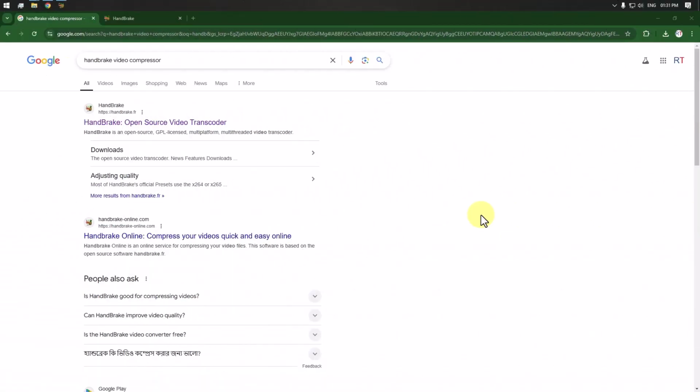So in this video we're gonna see how we can compress our videos using HandBrake. This is one very popular open source video transcoder. So let's just see how we can use that.